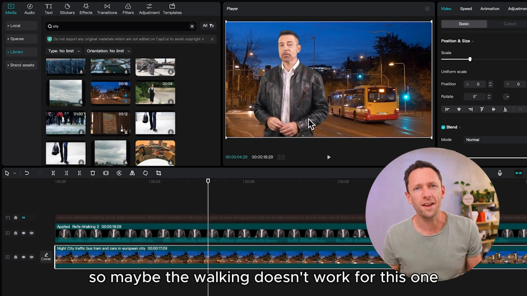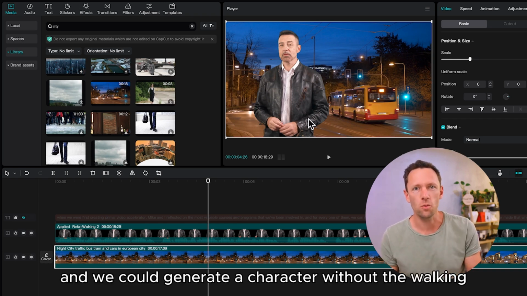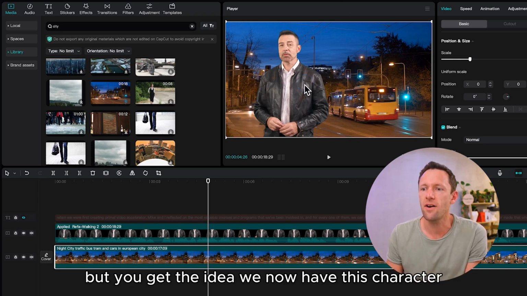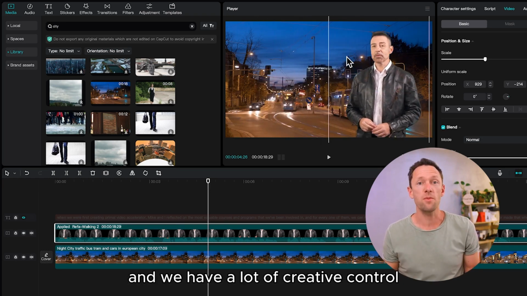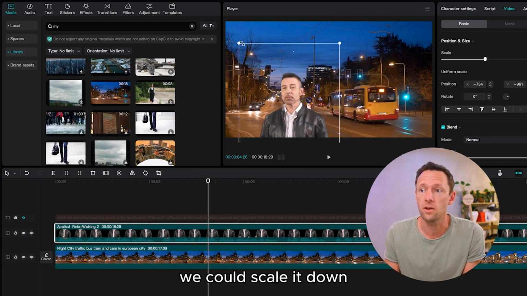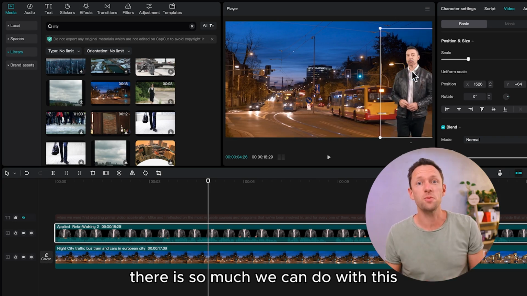Okay, so maybe the walking doesn't work for this one. So we could go back and we could generate a character without the walking, but you get the idea that we now have this character that's presenting our content for us, and we have a lot of creative control over what we can do with this. Like we could scale it down, could be a much smaller version down here. There is so much we can do with this.